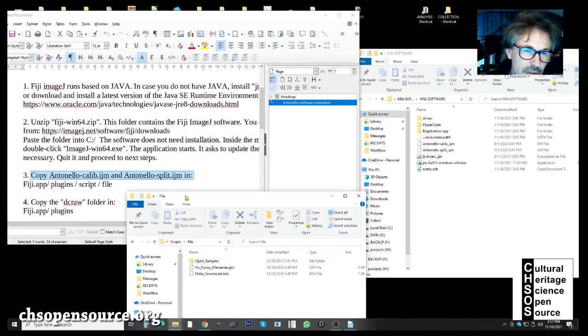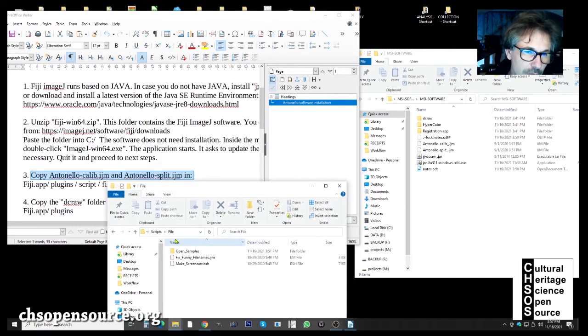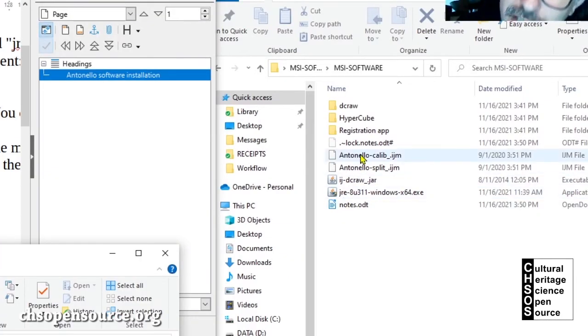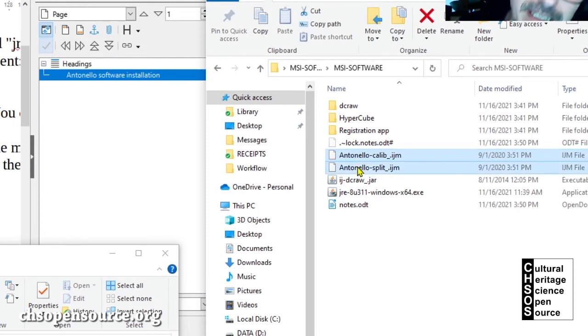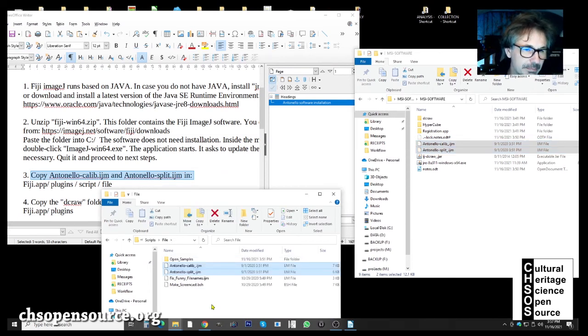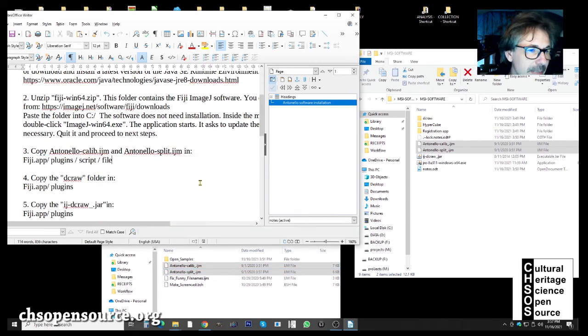Okay, so this is our drive. This is the folder we selected. We need to look for Antonello Calib and Antonello Split. So they are here, Antonello Calib and Antonello Split. I go here, drag and drop. I press Control to just copy, and there it is. Okay, so we are done with number 3.